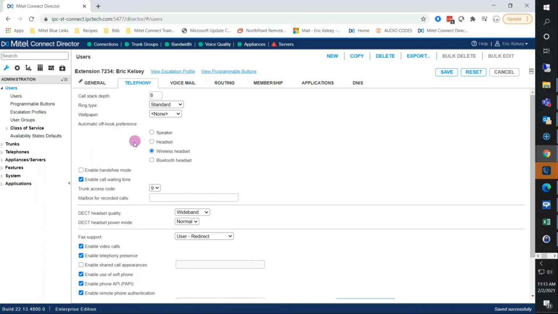Automatic output preference. We do have a lot of users that are unaware of how to change from a default audio of speaker, which is our default. A lot of users will have a headset. We have 3 options for a headset there: headset, wireless, Bluetooth. Selecting this will change the default mode for the user for every phone call.